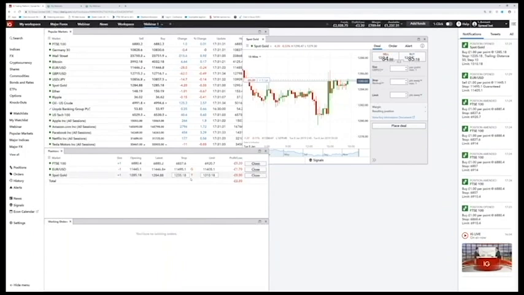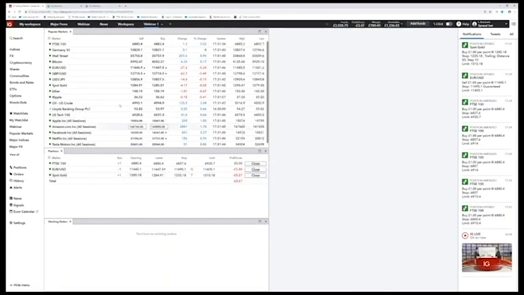And the difference with this one is that your stop has a T next to it because it's a trailing stop. So that's how you use the three different types of stop losses that we offer.